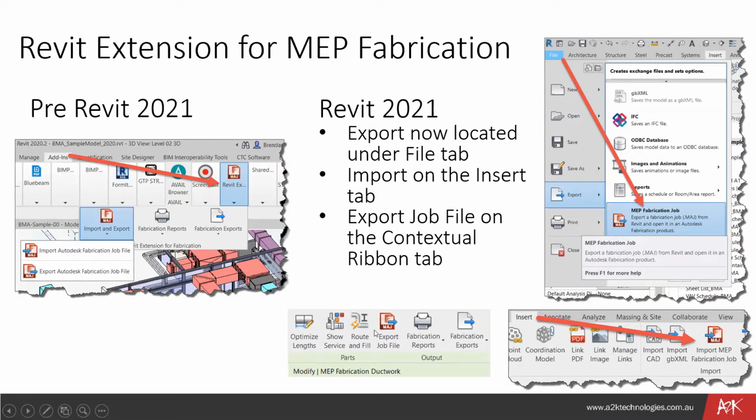Okay, and you'll also find the export tool on the contextual ribbon as well, and all of the fabrication reports buttons are there as part of the contextual ribbon. So none of it is in the Add-ins tab. Just be aware of that now in 2021.